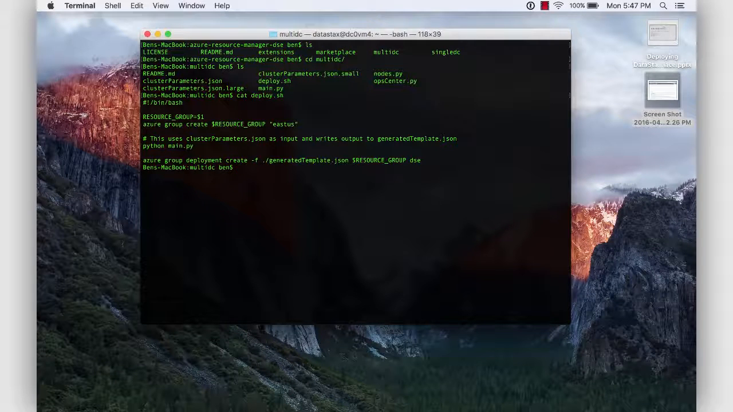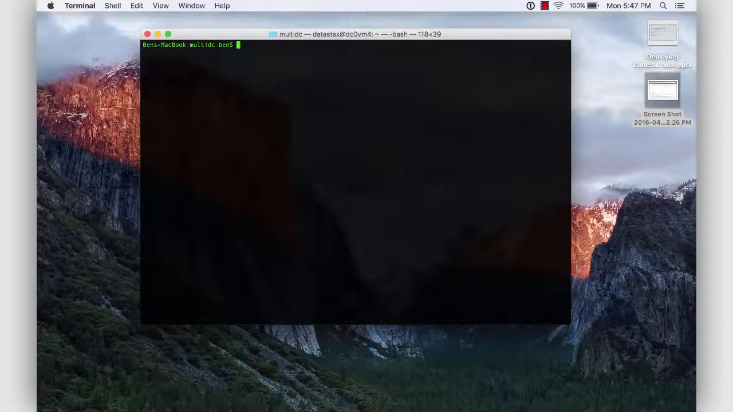It creates a resource group, which is a container for all our different artifacts. It then runs a Python program that generates an ARM template, and then finally it runs this command. Here you see the az group deployment create, and it creates a deployment using the template that we generated just now, which has been saved into this directory. There's also a note here that it uses clusterparams.json.